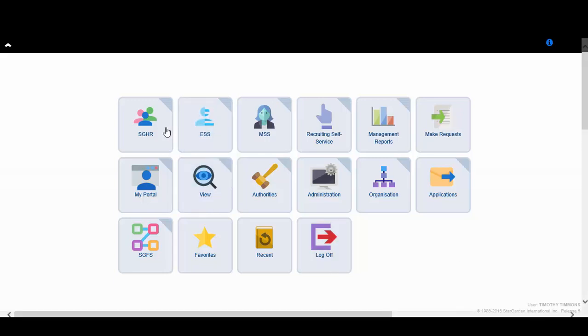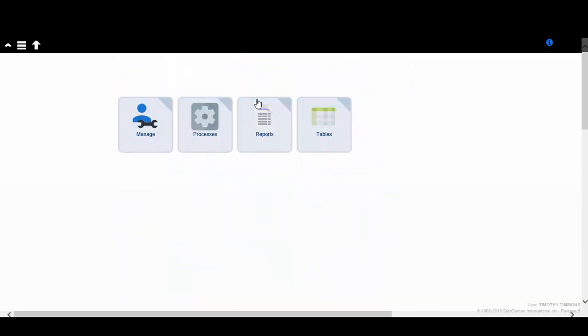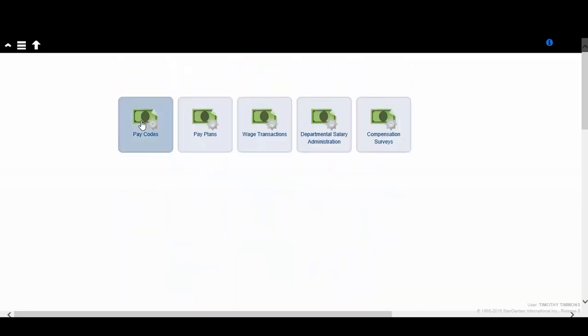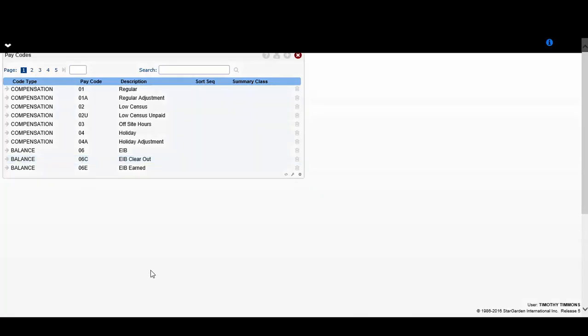Let's take a look at the compensation module. The compensation module has two main components, pay codes and pay plans. Let's take a look at the pay codes first. Pay codes are either categorized as compensation codes, which pay out directly on a check, or a balance code, which affects some sort of bank of time or money.